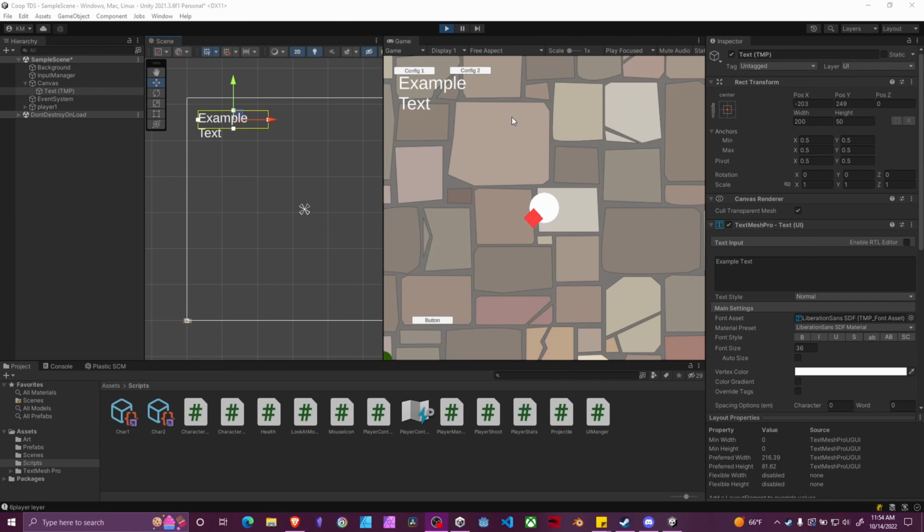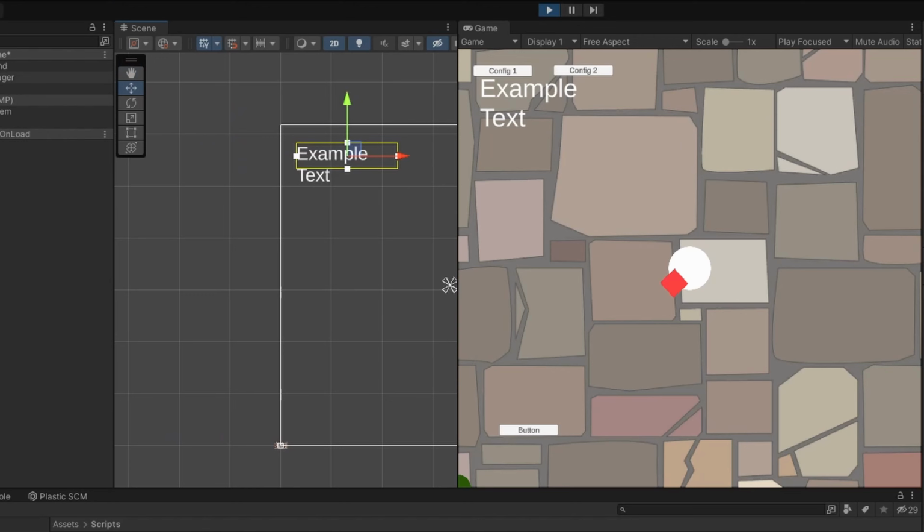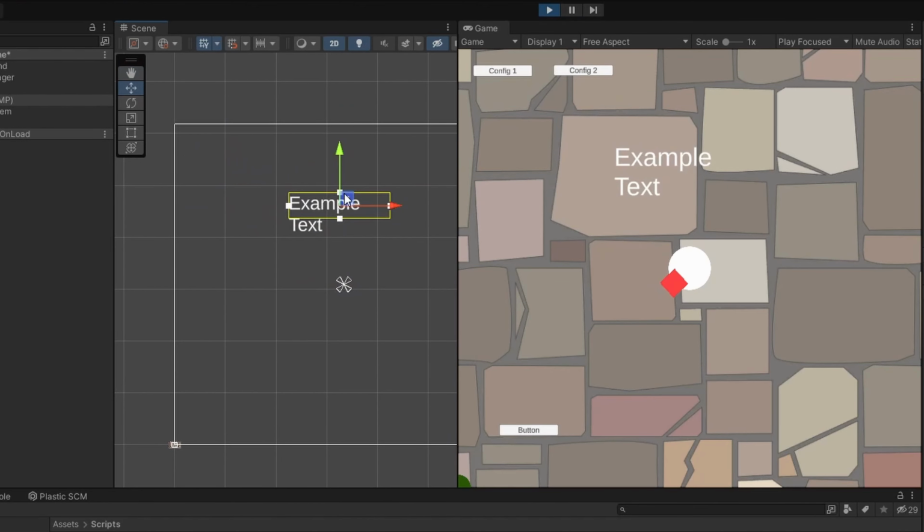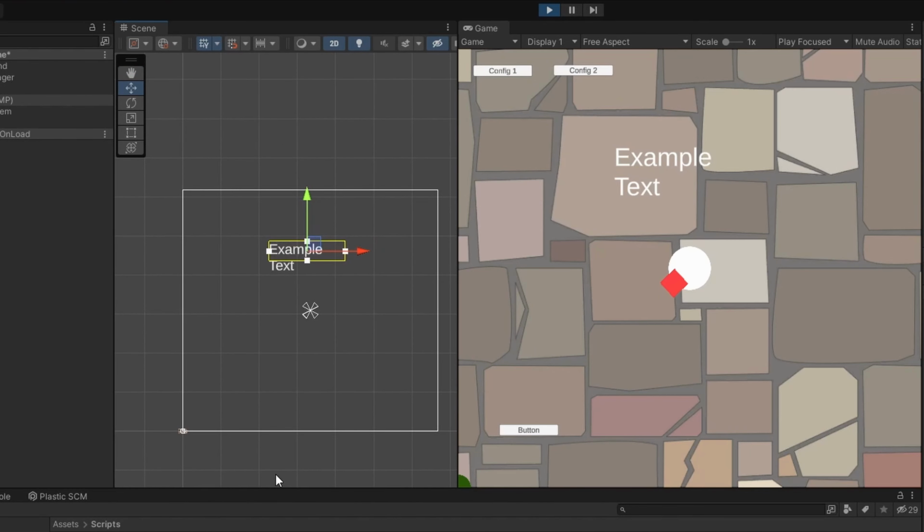Welcome back. Today I've got a quick tip for you guys talking about scaling UI. So you can see here I've got a canvas with the text set up on it. And you can notice if I move the text around, depending on where it is within this white box, it will correspond on the screen.